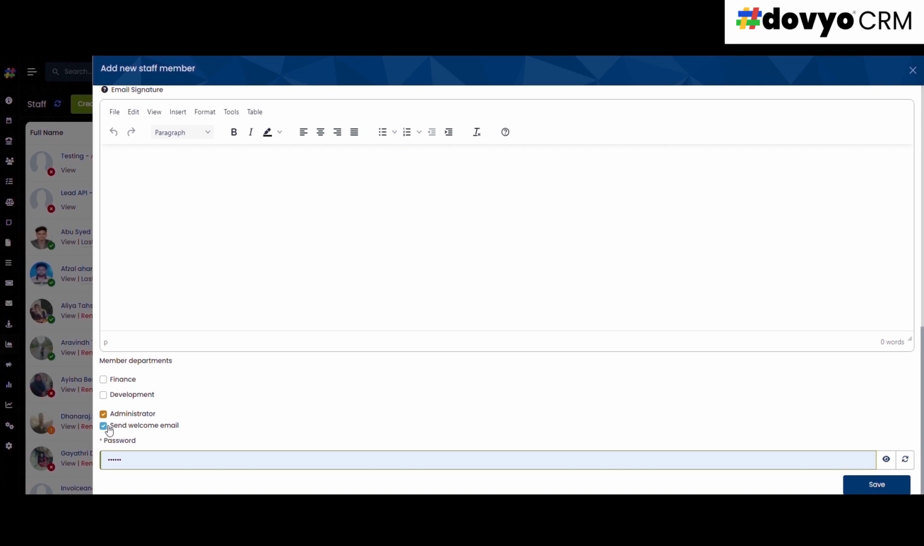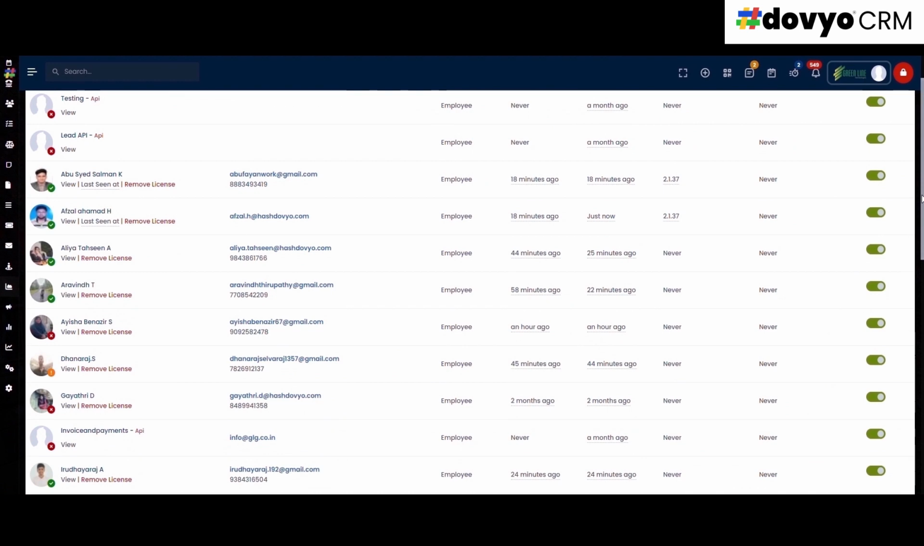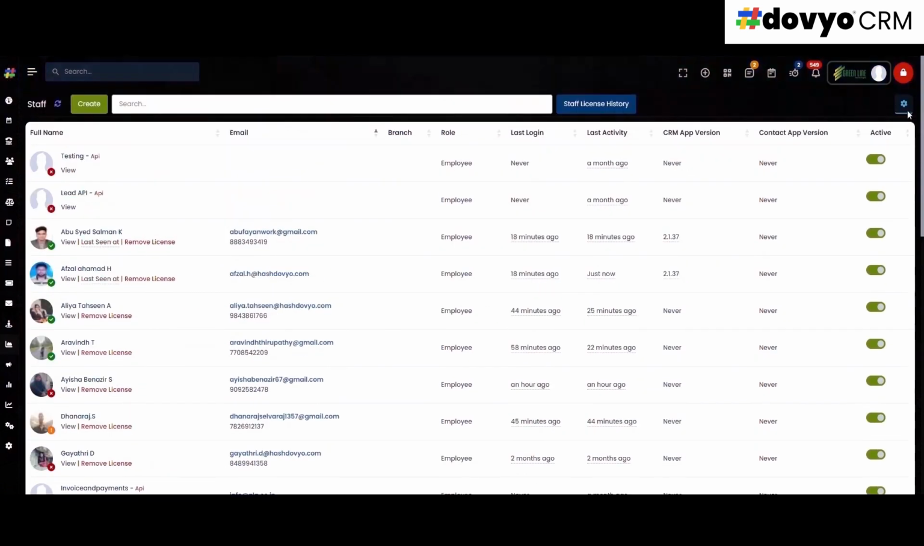Moreover, when they check on send welcome email, a new welcome email will be sent from the Dovyo CRM to their respective mail IDs. Once done, click on save, such that a new record of an employee is created and it gets displayed in this list view of the staff module.